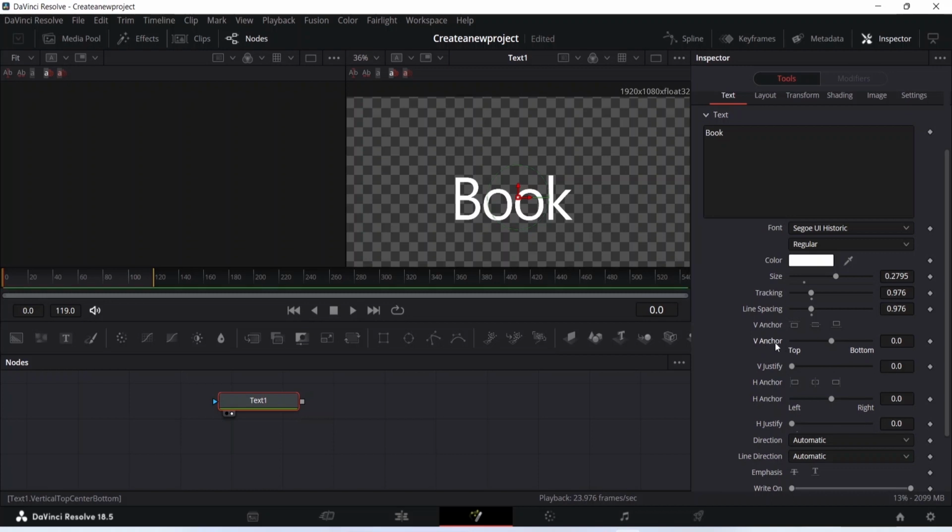Now I go to the V Anchor, which is the vertical anchor, and I want this text to go a little bit in the center. So I'm going to hold the mouse and drag it to the right size, and you can see that the text is being raised, and I have brought the text around the center of my preview.